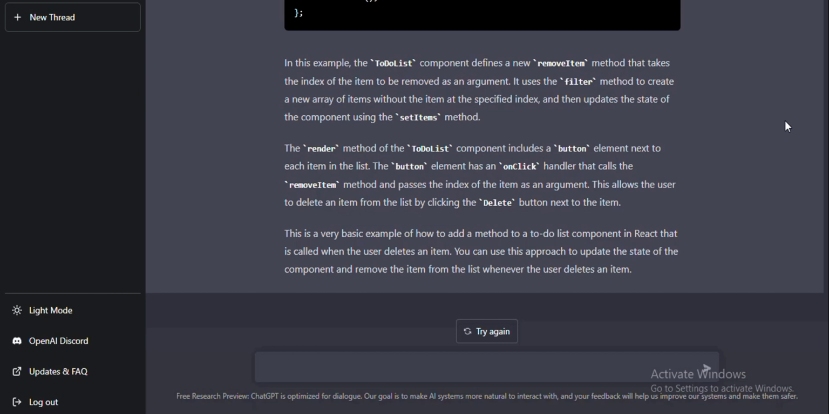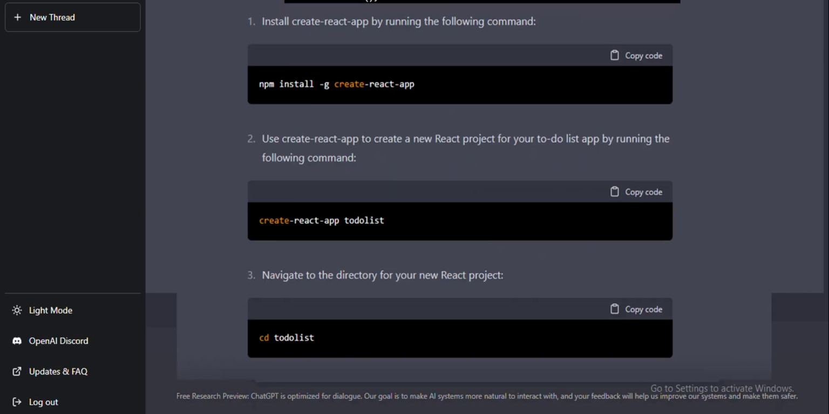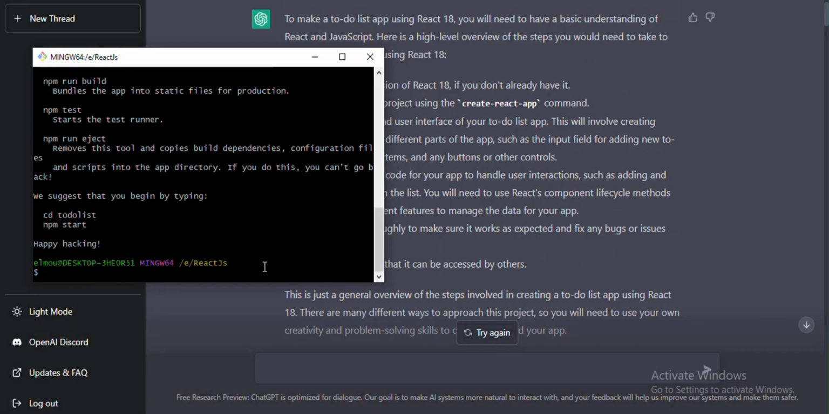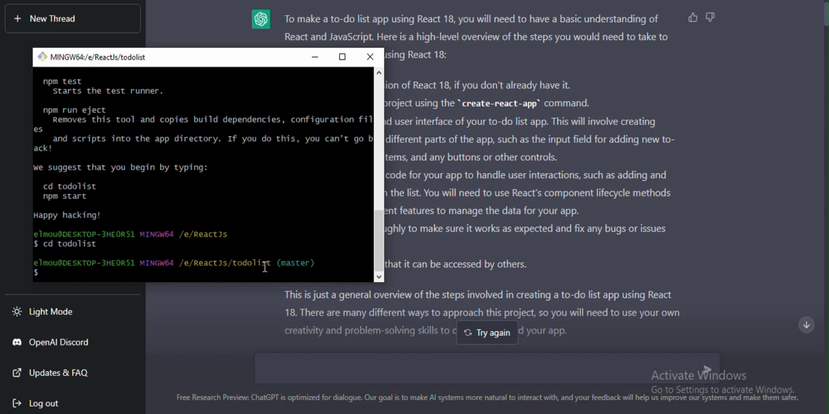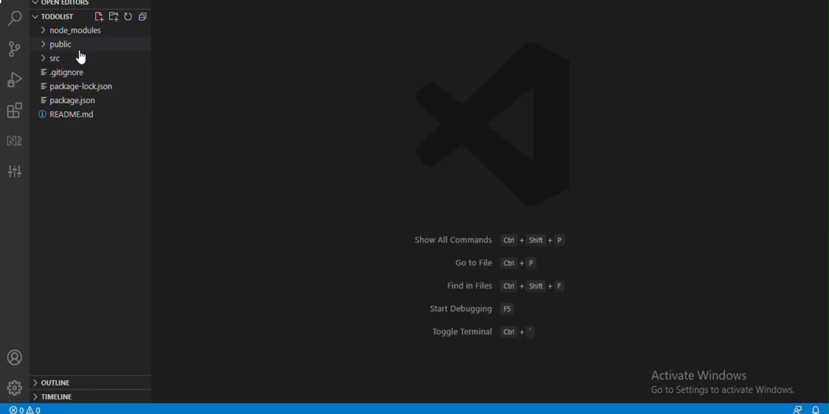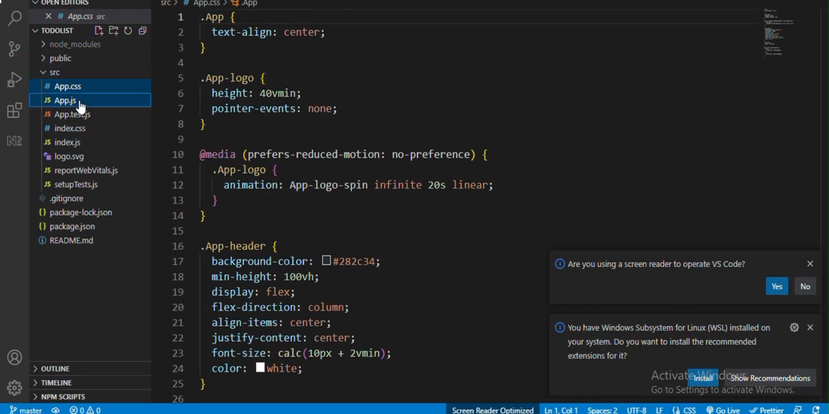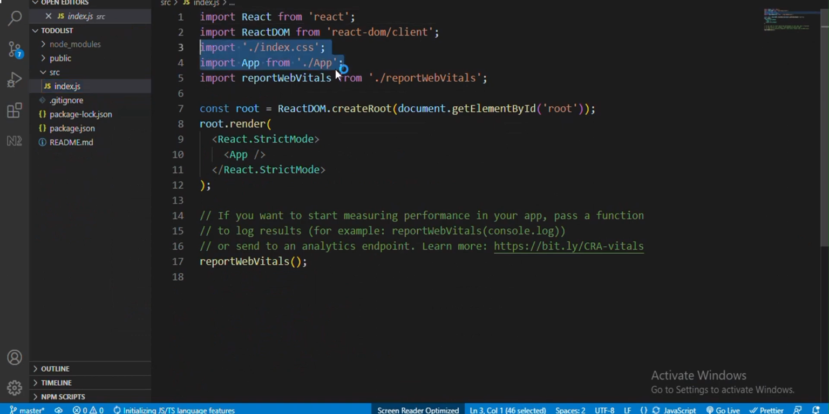I started with how to create a React project using Create React App. And for sure, it provided me with details and explanations about how I can create the app if I have React installed, as well as starting the project using npm start. I opened Git terminal and created my to-do list project. I went inside the folder and opened VS Code. Within the source folder, I removed all the files except index.js, because I want to create my own files.